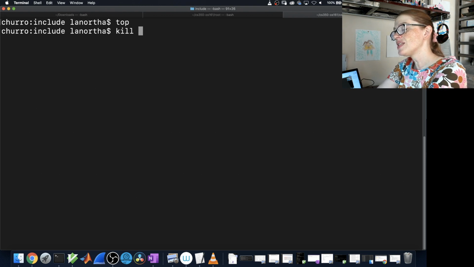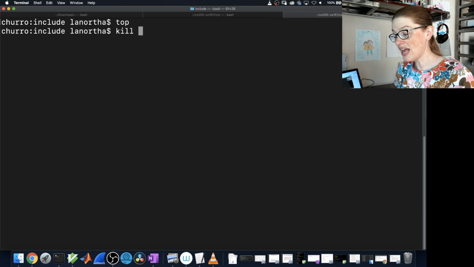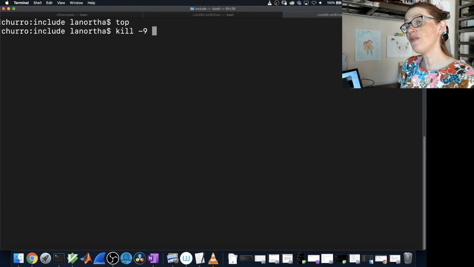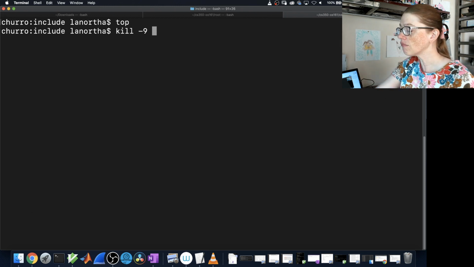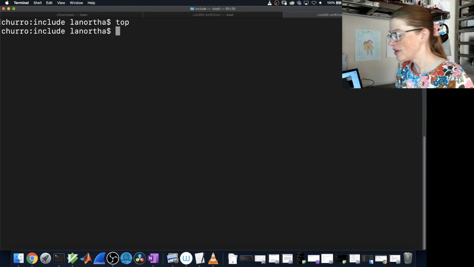Now, sometimes we need to kill processes with fire. That is, shut down, not nicely, just kill this thing. And that's where we use the -9 flag to actually kill the process. Just get rid of it, terminate it now. It's not always necessary to use that -9 flag, but I always use it.